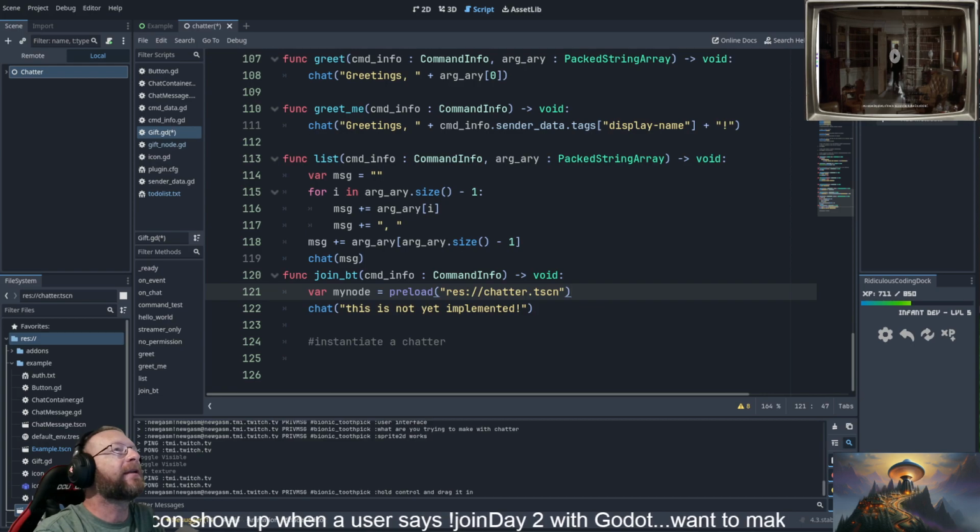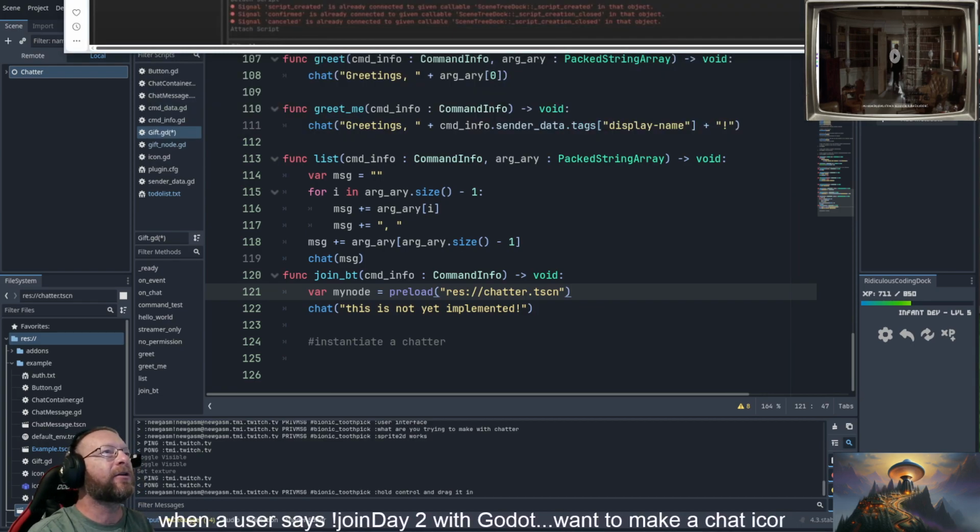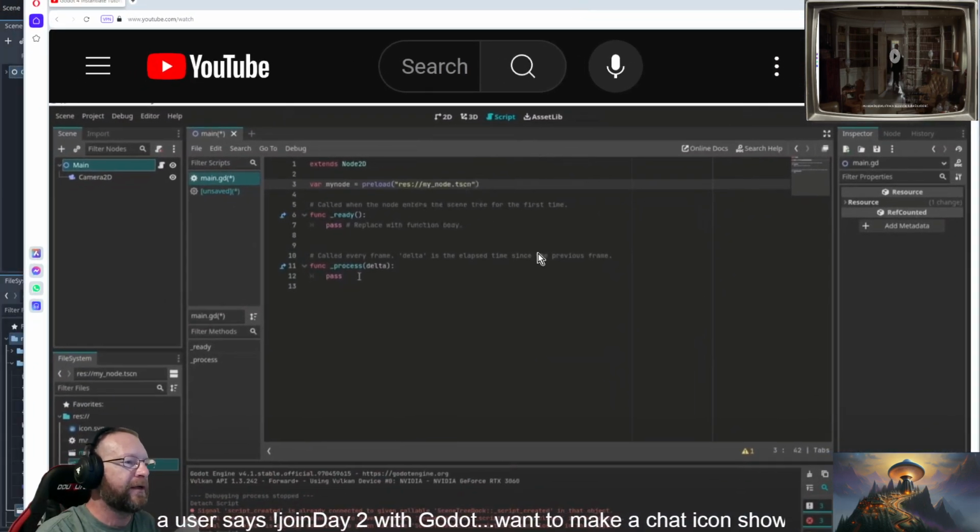Okay, var my node equal preload res chatter t screen. Okay, let's go back to his video. Want to get an understanding of this. That's okay. It's going to take me a little bit of time, but I found this one tutorial here.